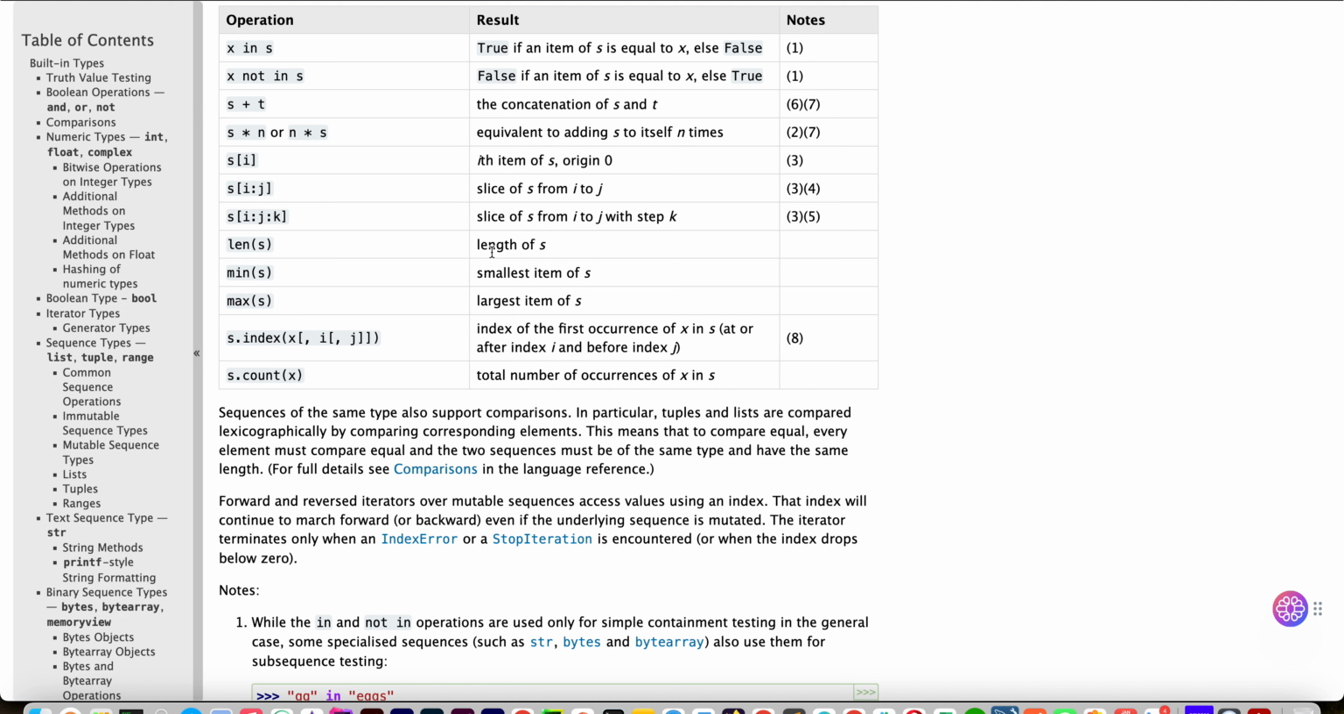len(S), length of S. min(S), smallest item of S. max(S), largest item of S. S.index(x, i, j), index of the first occurrence of x in S at or after index i and before index j. S.count(x), total number of occurrences of x in S.